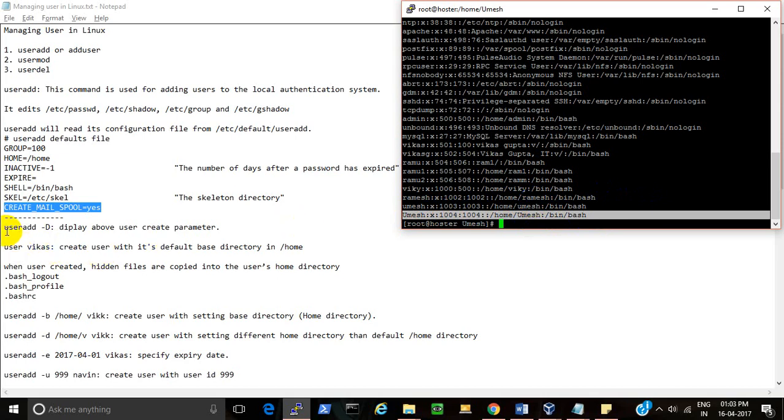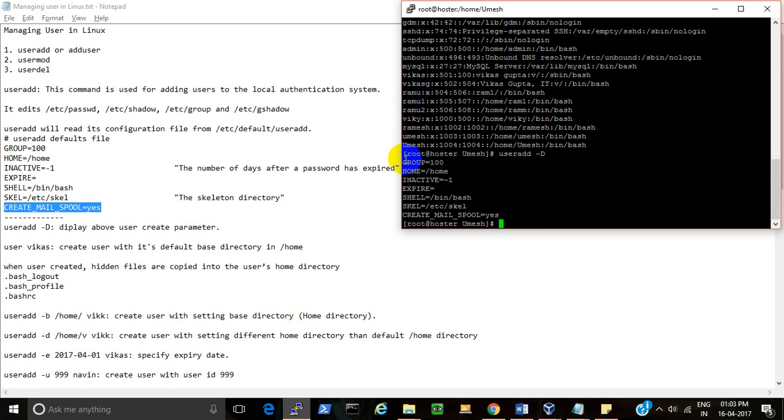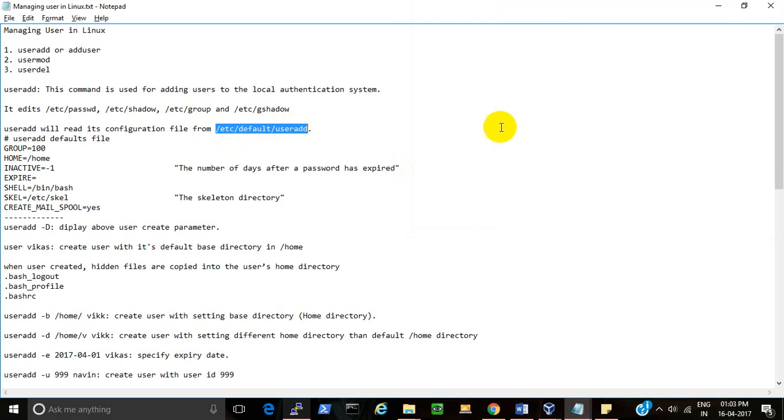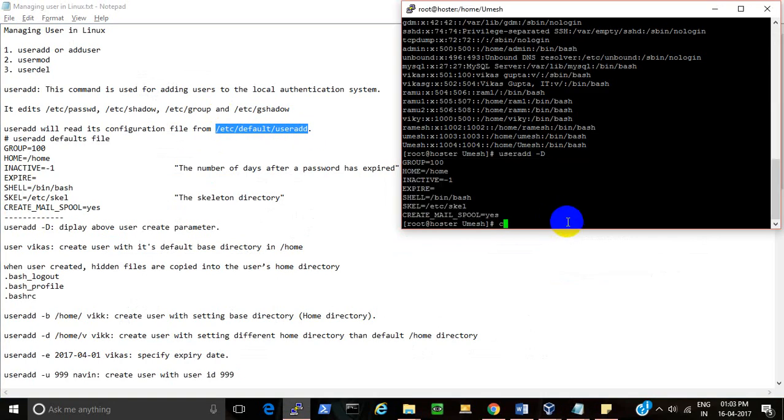So let's start with the command useradd -D. What will this command do? useradd with capital D will show the parameters from the default file. It will show the parameters from the /etc/default/useradd file. Let me show you where this file is: /etc/default, then useradd.